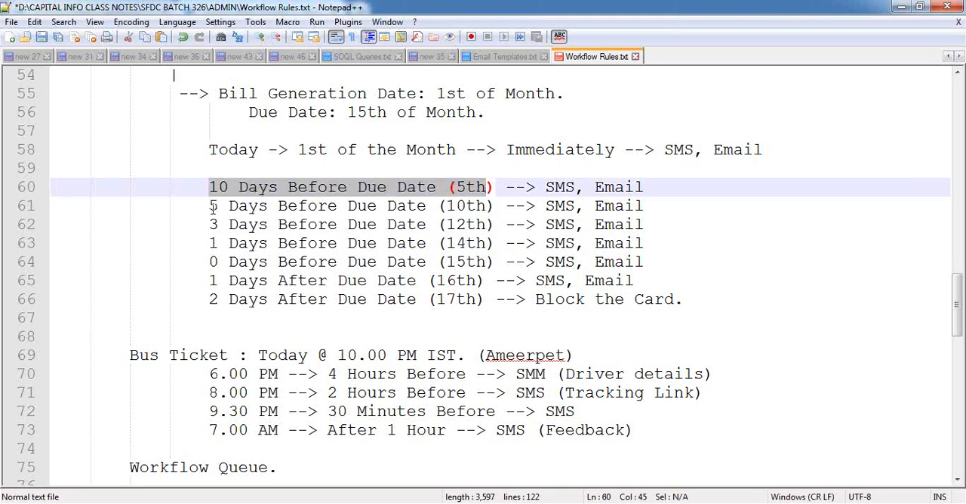This is one time trigger. This is the second time trigger. This is the third time trigger. This is the fourth time trigger. That means we can indicate on what dates you would like to fire these actions. These are called time triggers.